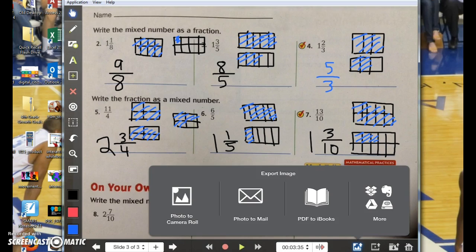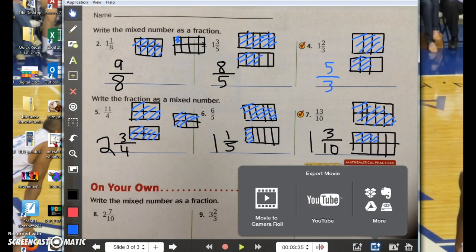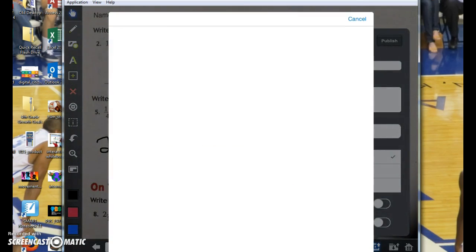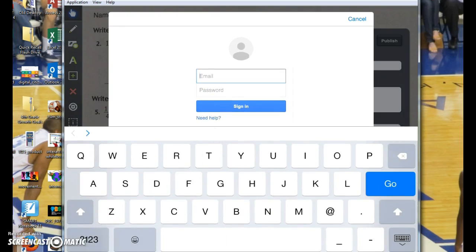I am interested in exporting the video, so instead of using this, I'm going to click on the little video camera roll button here. When I click on that, I have a movie to camera roll option, a YouTube option, or, again, the other options where I can put this video. I'm going to click on YouTube. When I do, it's going to pull this up and ask me to sign in with my Google account. So I'm going to go ahead and do that quickly here, and I will be right back.